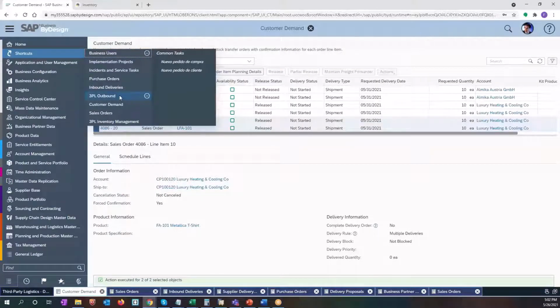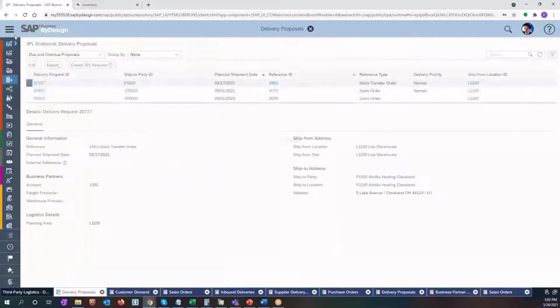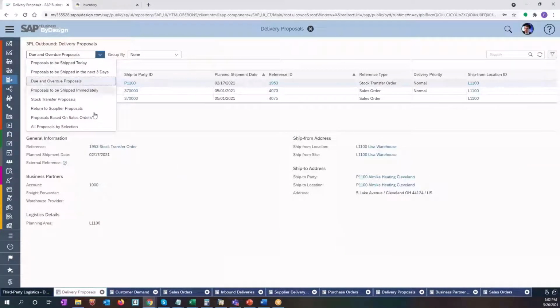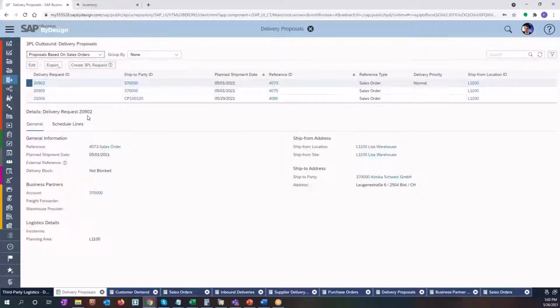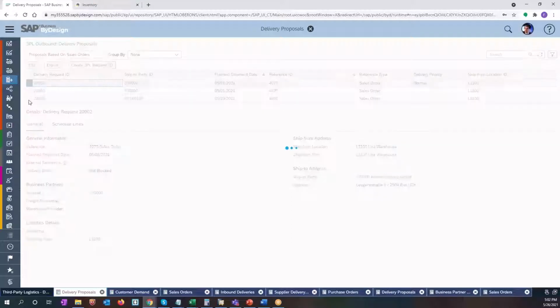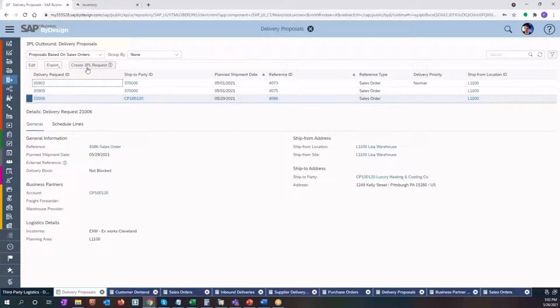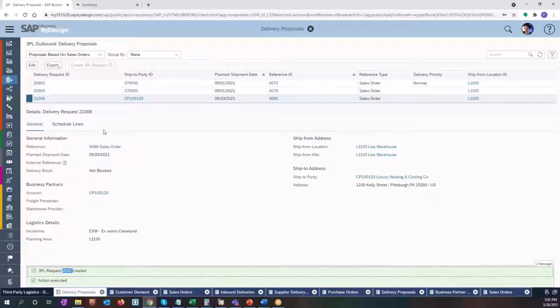3PL outbound. Let's do all proposals based on sales orders. This is the one we just created, and I'll create a 3PL request. This is the document that flows into LISA WMS and will be able to start the WMS processing. This is document 2032.